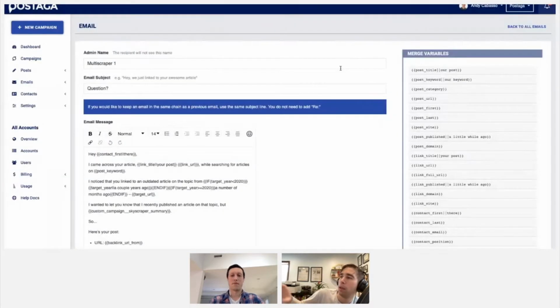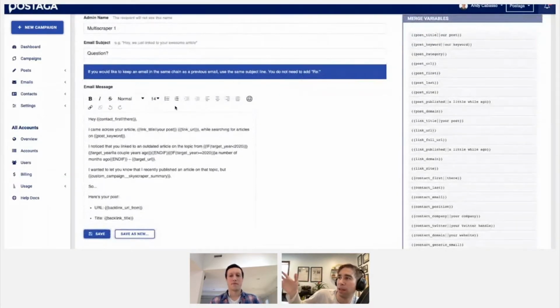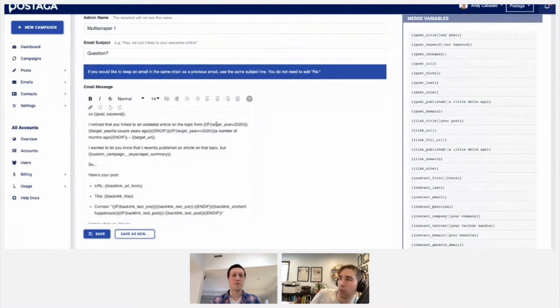So the email template looks like, hey, insert person's first name. I came across your article. I noticed that you linked to an outdated article on this topic. We then have merge fields for the year. I'm also using one feature that we have in Postaga, which is conditional logic. So, for example, in this sequence, if the article is not more than a year old, then I'll say, oh, that article is a few months old.